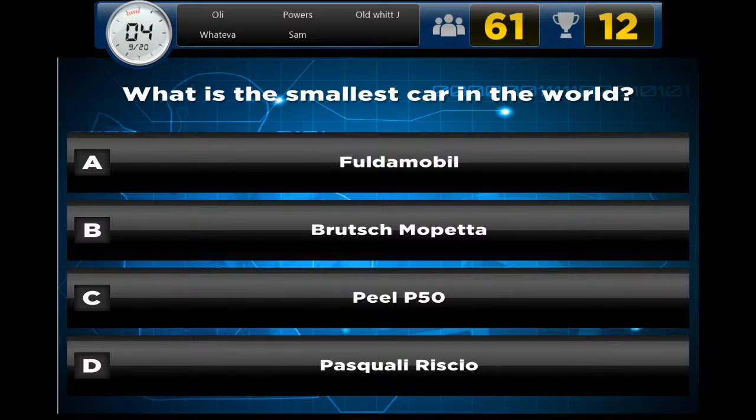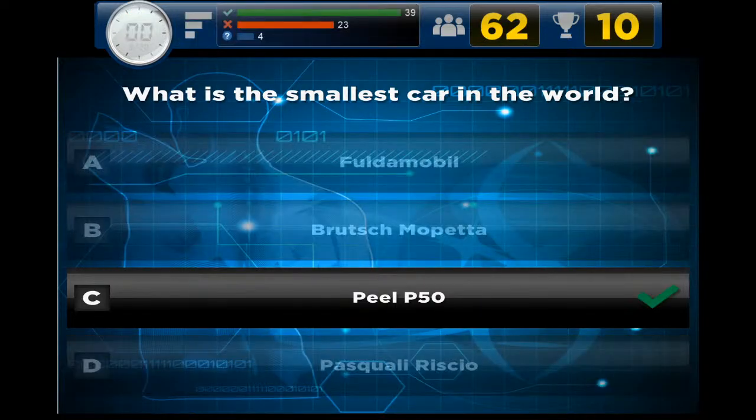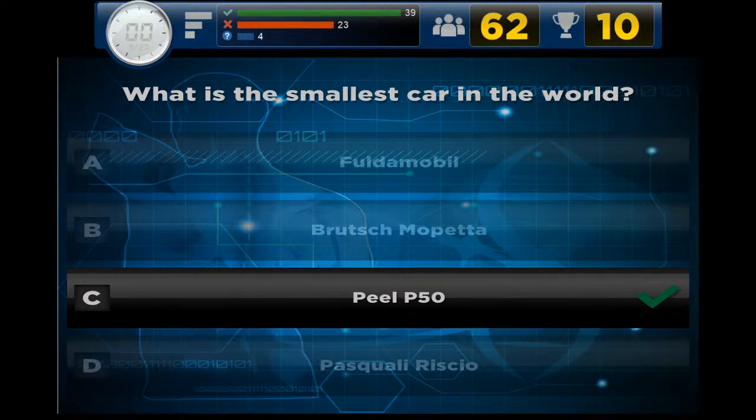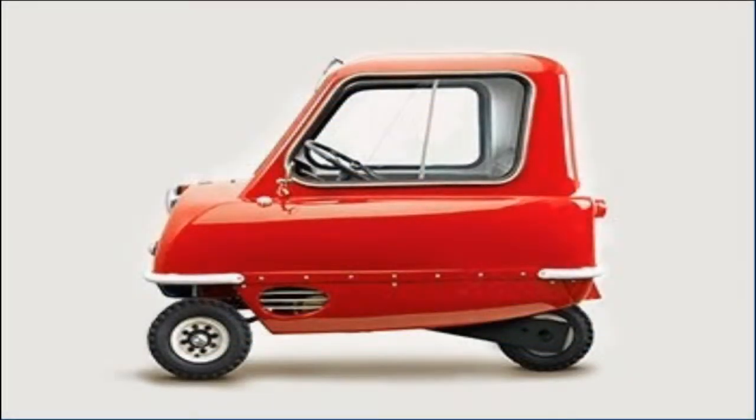And 5 seconds remain. The answer is Peel P50, and we can take a look at that. That's the car in question, and interestingly, it's made in Mansfield territory. I can hear the boos already. Now made in Sutton in Ashfield. It's 54 inches long and 39 inches wide.